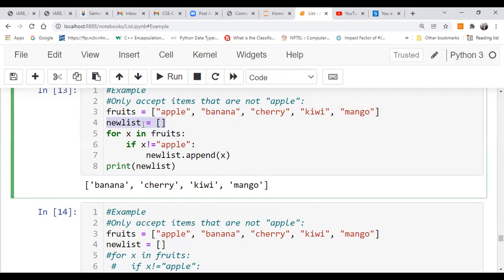Right. So create a list with your fruits except apple. That's it. It's a very simple filter. So this is the filter. How to filter out: x not equal to apple. Already we have seen operators, right? These are comparison operators: less than, greater than, less than or equal to, greater than or equal to, not equal to, equal to, etc. Relational operators. Now if x not equal to apple, append.